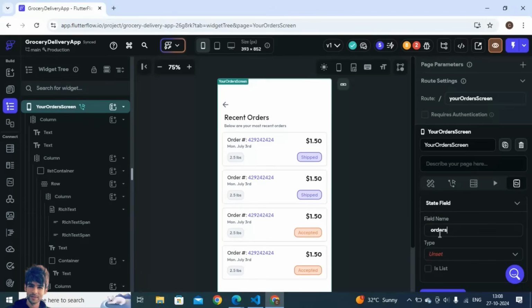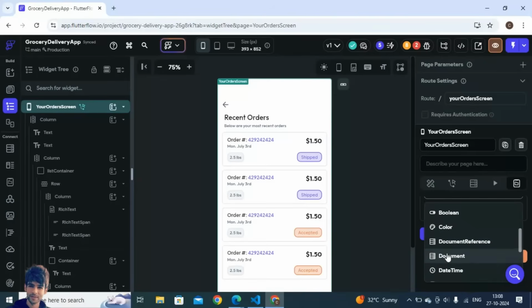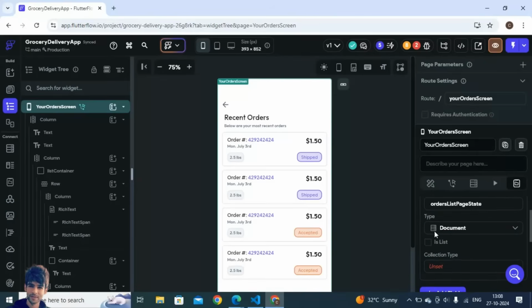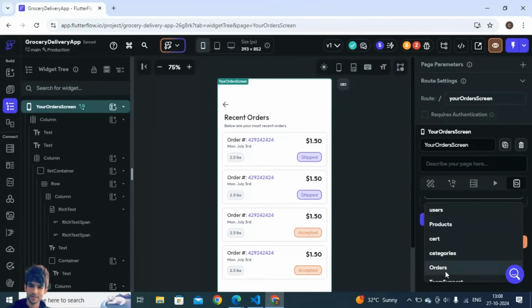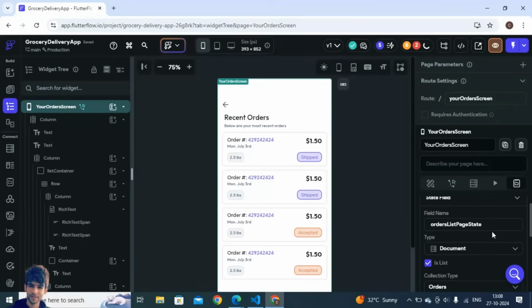For that we will name it orders list page state. The type will be document, and this will be of list type. The collection type will be orders, and we will confirm this. This way we have the orders list page state variable.